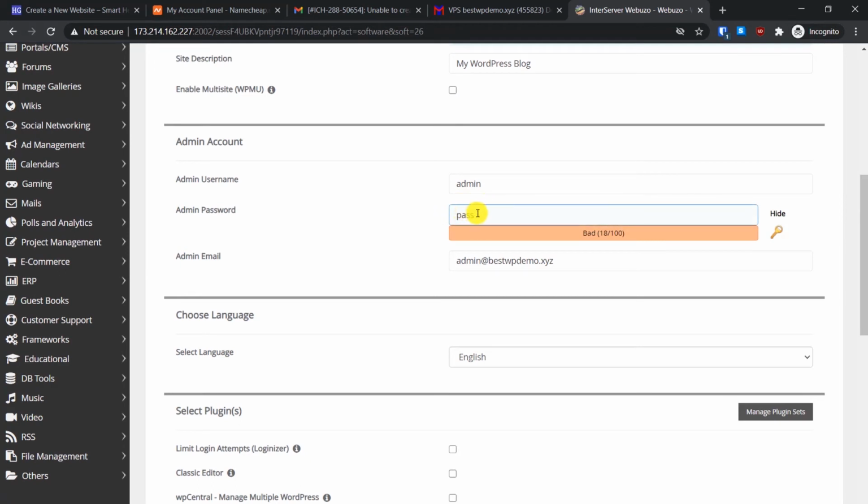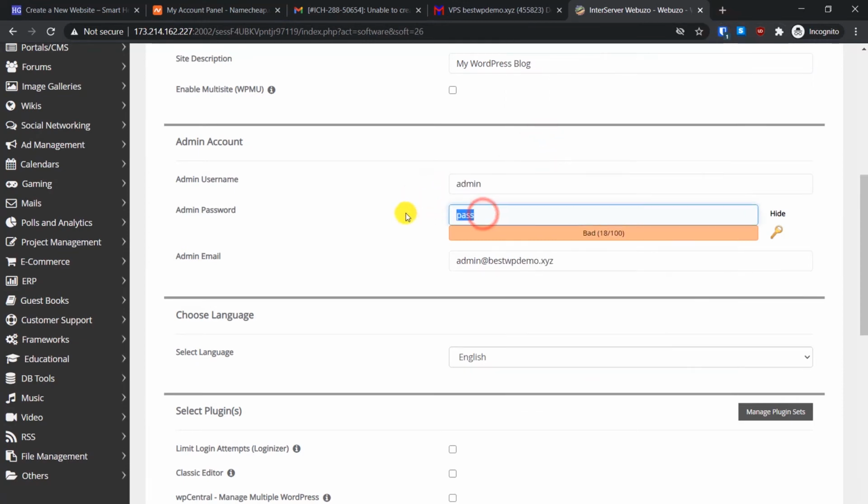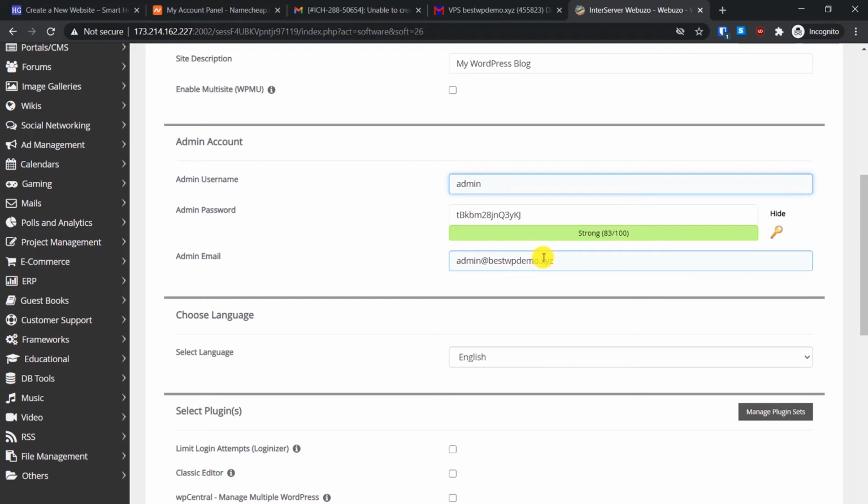Create a password here. I will suggest you to change the password right now. Okay, and change your email ID. Right now you would not have set up your professional email ID, so I will just put my Gmail ID here. And if you want to learn how to create your professional email ID, like yourname@yourdomain.com, you can watch my other tutorials. I will put that link in the description also.